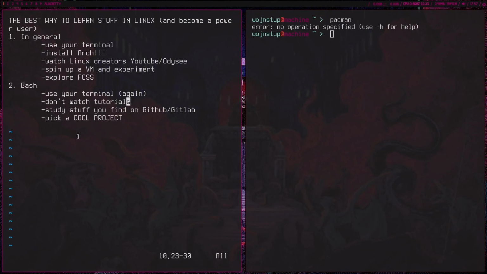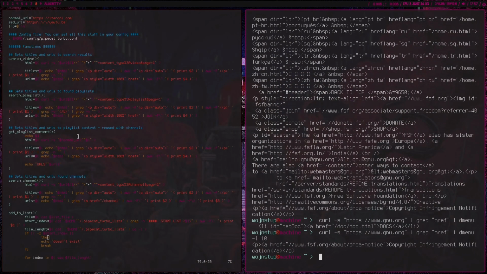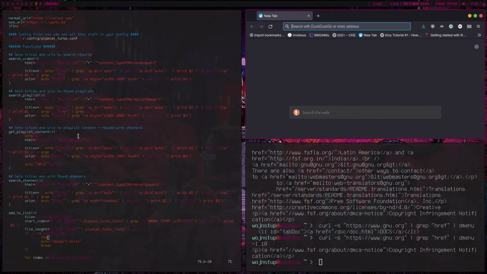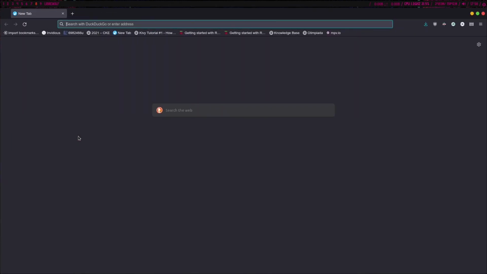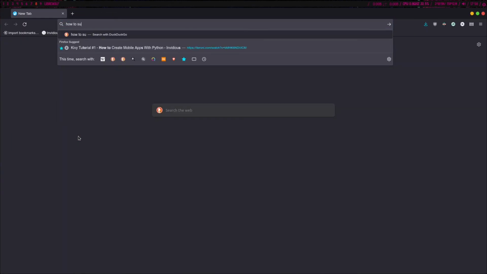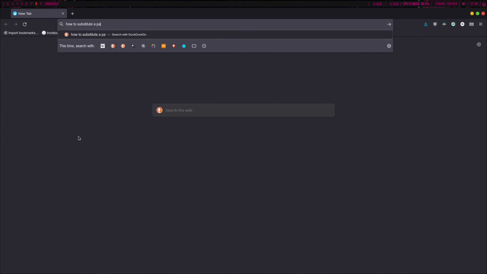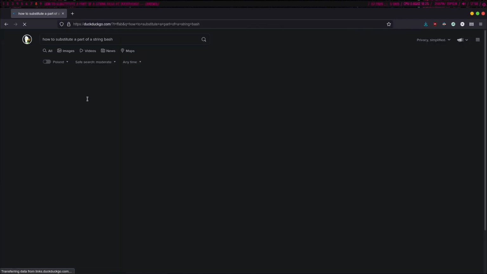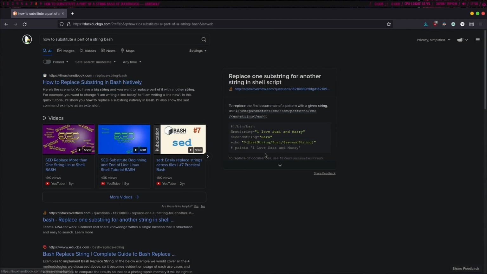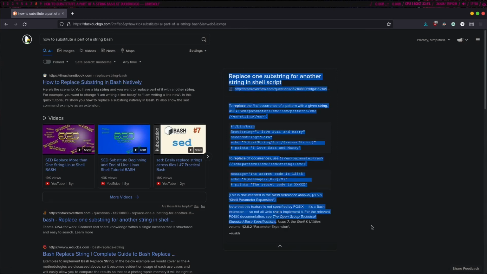And so yeah, don't watch tutorials, just do a project. When you have a basic understanding of Bash, do a project, and if you don't understand something, you do this. It's the most logical thing you do. If I don't know how to substitute a part of a string, I can just Google how to substitute a part of a string in Bash, and then I'll get how to replace a substring in Bash natively, and DuckDuckGo really has my back, and they already have a solution here, and yeah, that's how you do it.